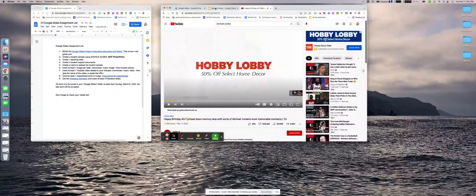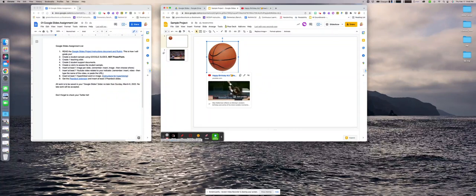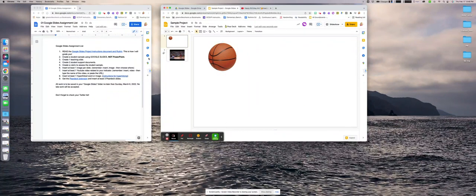I'm going to copy the link. All right, so I've got my link copied. I'm going to click on my image, and then I'm going to go right here to insert link. Looks like a little link right there. Insert link. I'm going to paste it, apply. And now that basketball is linked to that video, okay?